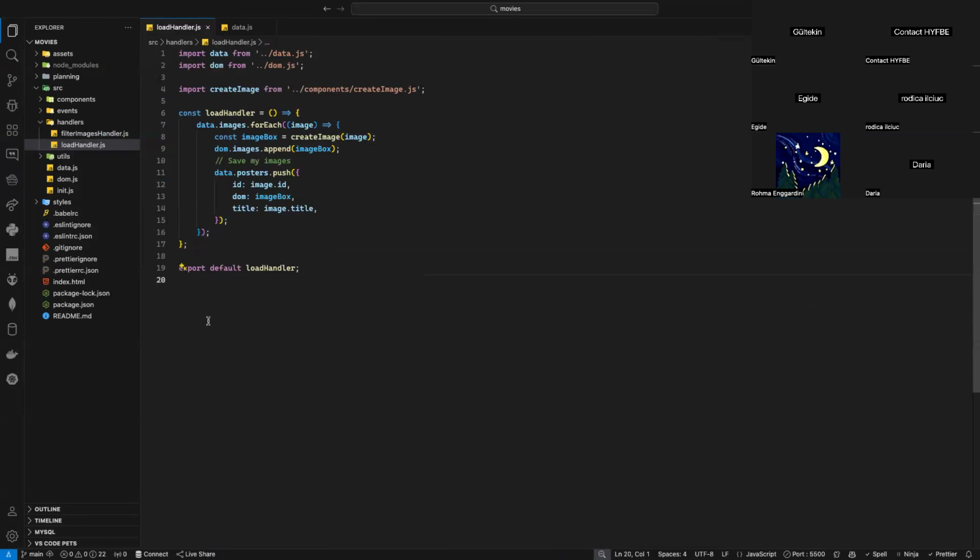Now what I need to do, after I finish the load handler, I created my image. I have the DOM element, or the image DOM element, if you want to call it. Then I'm appending it to the image. Then for each item here, for each image, I am pushing an object. This object includes the image ID, the DOM element, which will be the image box, as I told you, and also the title. That's fine.